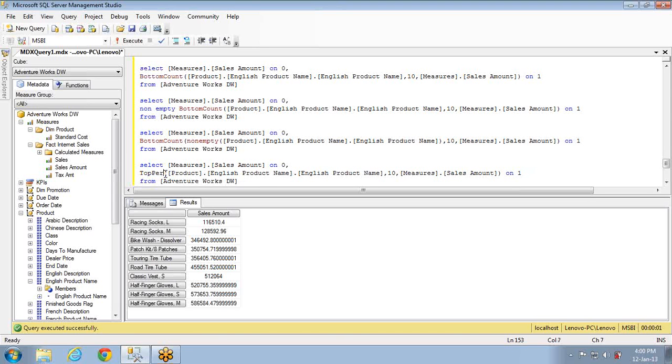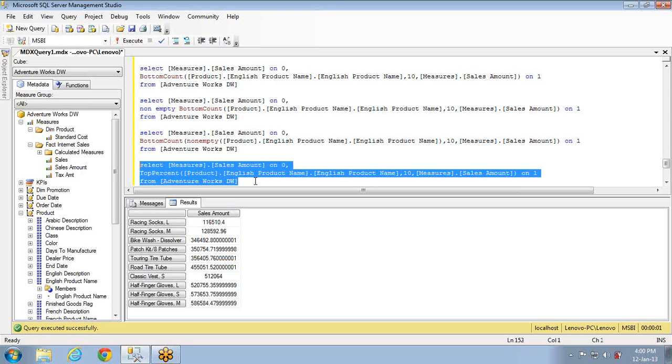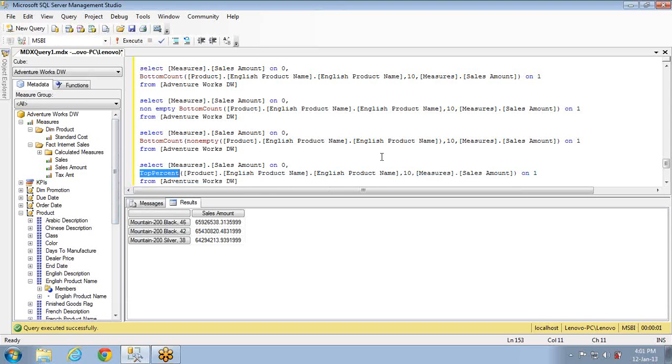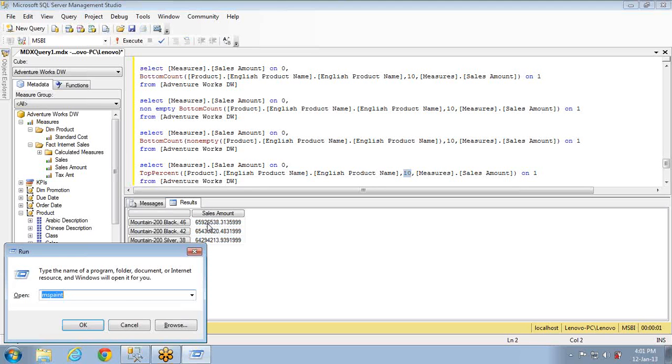Let me explain it. Top percent. So if you execute this, what is it going to return? It will return some records. This function is top percent, and what it means is this is 10%, 10% of the total sales. Get me the top products whose sales will contribute 10% to the overall sales. If you don't believe it, let me copy this. I'll take an Excel.